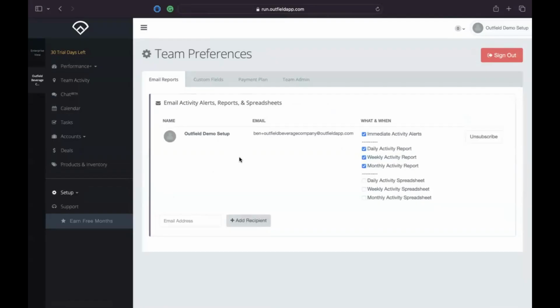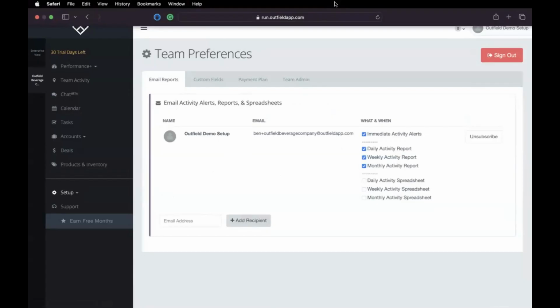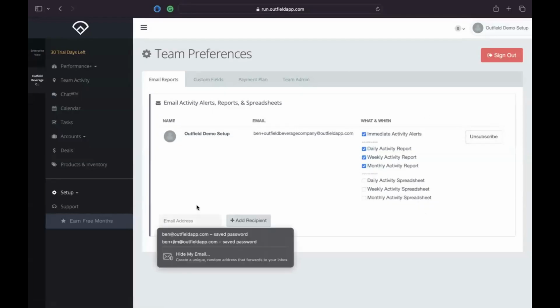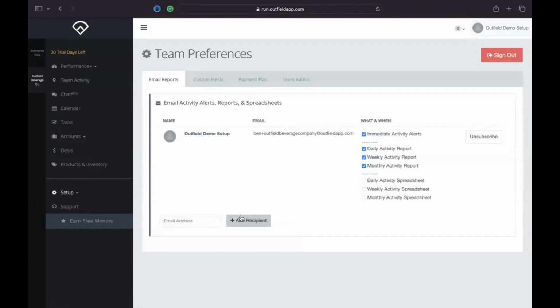We have the email report tab. In Outfield, we do have some automated emails they can send out. We have immediate activity alerts. Anytime an activity happens, you'll get an email. We've got daily, weekly, monthly reports. And we also have spreadsheets as well. This will be sent out in CSV format. And to take yourself off, we have this unsubscribe button. To put people on, we have this email address button. You can click on add recipient and they'll be subscribed into these alerts.